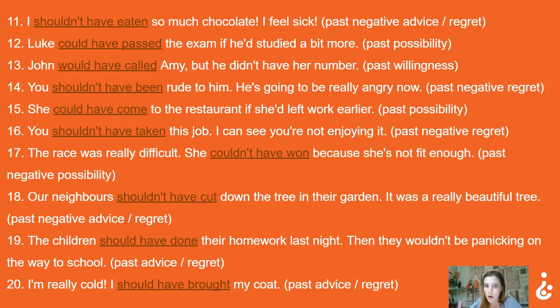She could have come to the restaurant if she'd left work earlier. You shouldn't have taken this job. I can see you are not enjoying it. The race was really difficult. She couldn't have won because she's not fit enough. Our neighbors shouldn't have cut down the tree in their garden. It was a really beautiful tree.